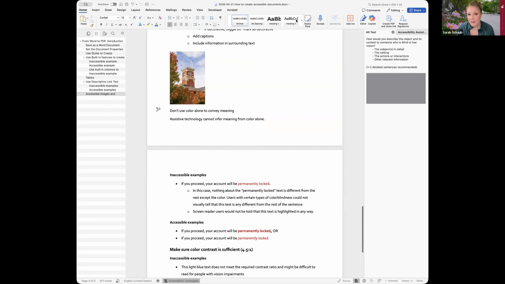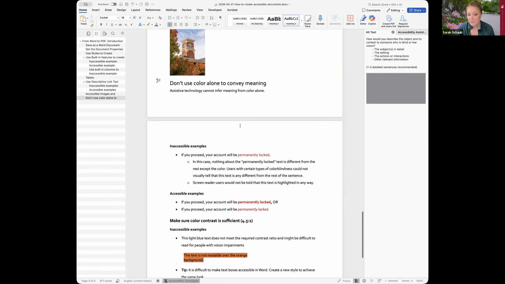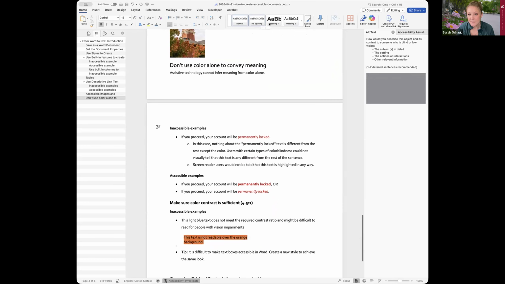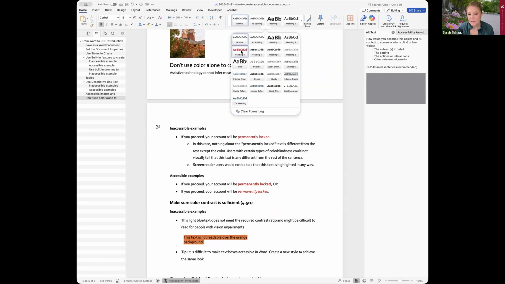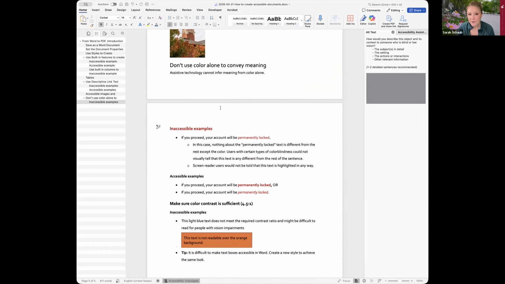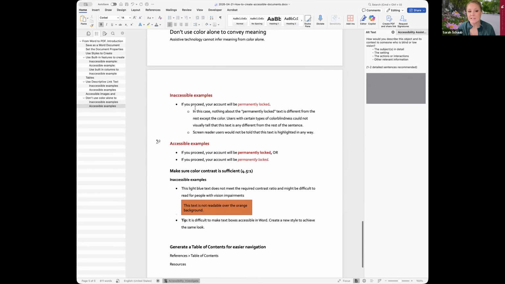Okay. Next important issue, not using color alone to convey meaning. Assistive technology cannot infer meaning from color alone. And so I've got some examples that I'm going to go through here. I'm going to add my headers as I go through. So I have some inaccessible examples.